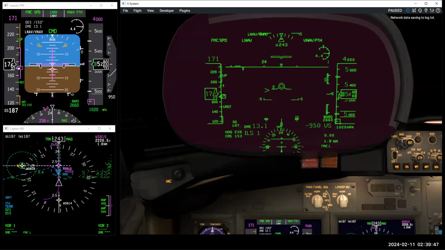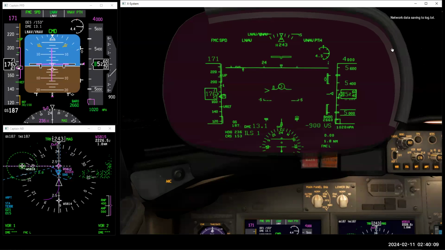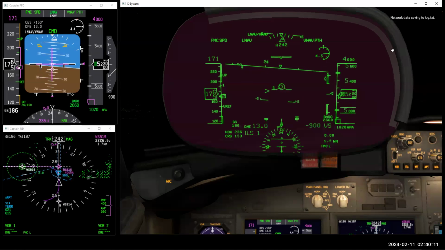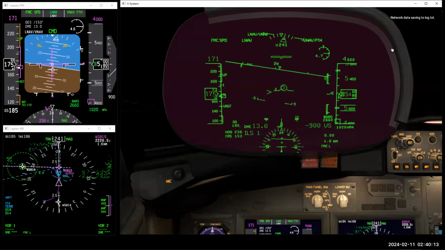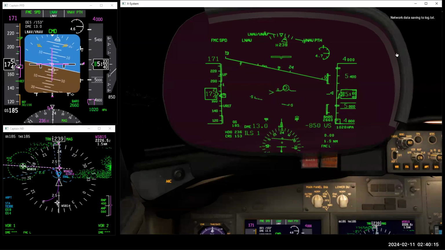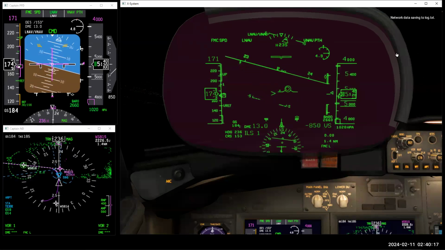Having a look over here, there's our 2 nautical mile ring around the final approach fix where we'll complete 8 items as we've discussed before. All right, we'll unfreeze the sim and let's continue. So 5 for 4,000.